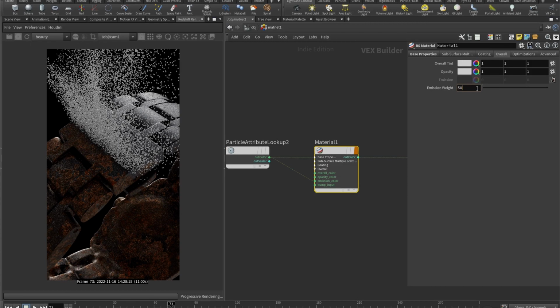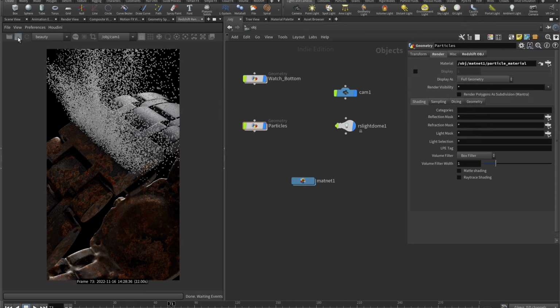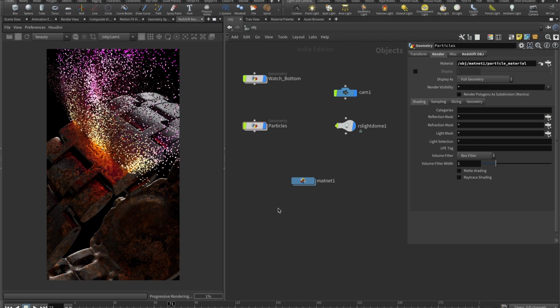Let's assign this material to the particles, go into the render material and particle material. Let's save it and refresh our IPR. Yep, this looks pretty good to me. The only thing we need to do is to apply lots of post effects and motion blur.